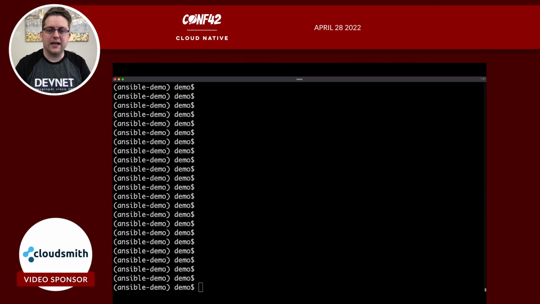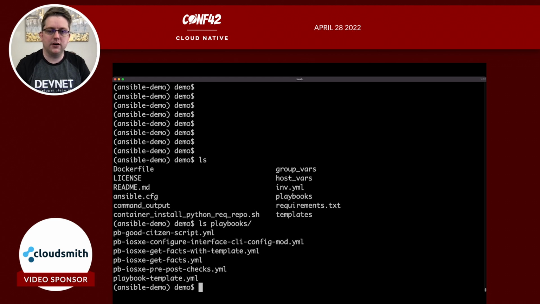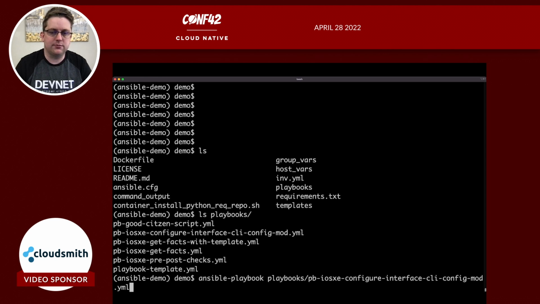And now we're going to execute the Ansible playbook that's going to configure those loopback interfaces. So I'll do an ls command to show you the files we have here. We have our inventory file and a directory for all of our playbooks. If we look at our playbooks, we are going to be using the playbook iOS-XE configure interfaces CLI config mod.yaml. And now if I just paste in, we have ansible-playbook as the command we're using, and we're telling it to use that particular YAML file. I'm just going to add an additional -v so we can have a little more verbose output.